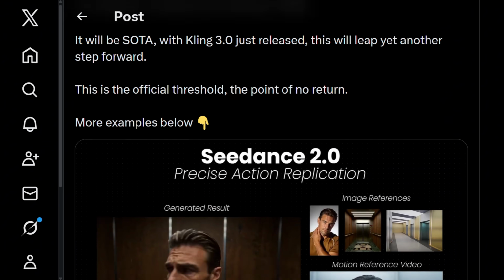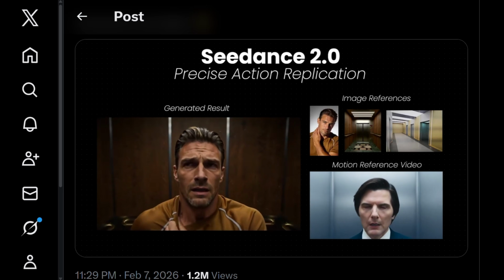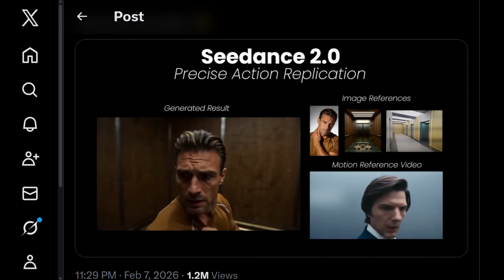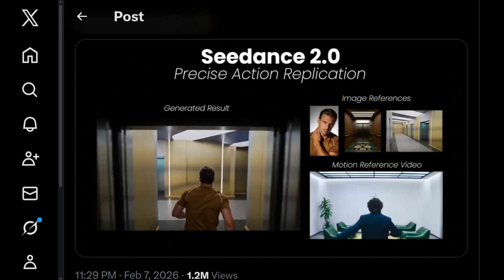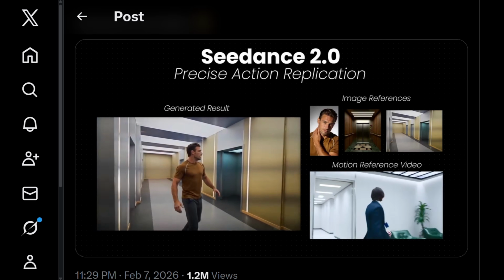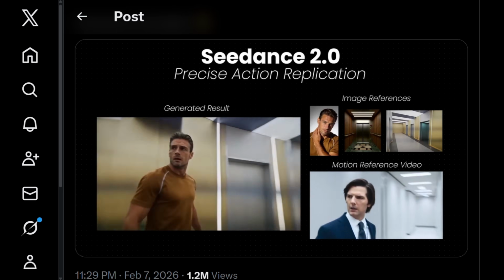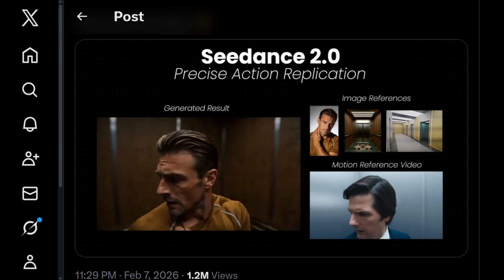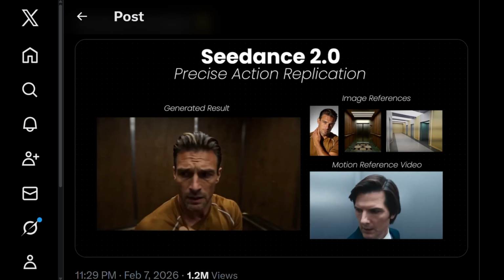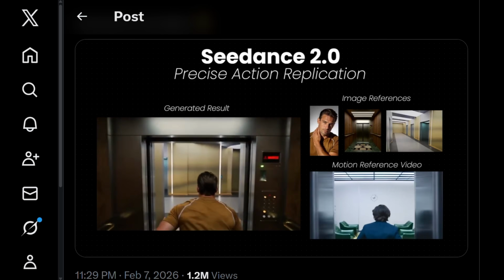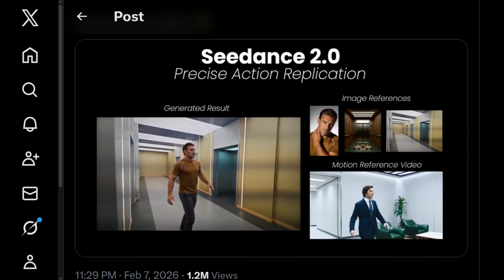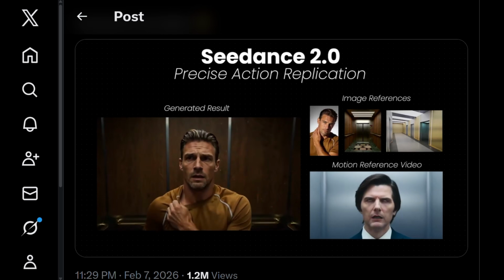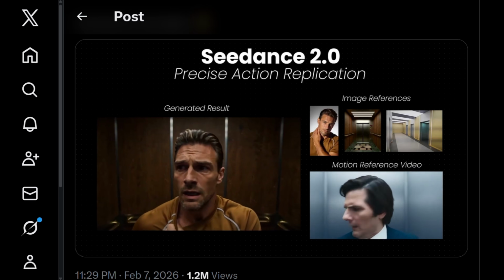All right, this one's getting massive attention. Look at what's happening here. 3 character image references showing different angles, plus a motion reference video at the bottom. The model takes all of that and generates the output on the left. The character stays absolutely locked. Same face, same styling, perfect consistency.